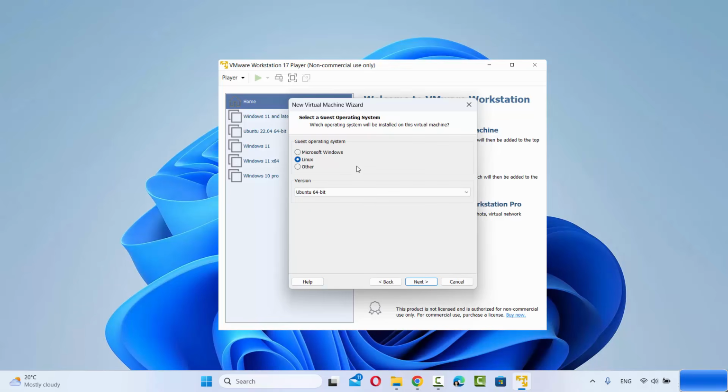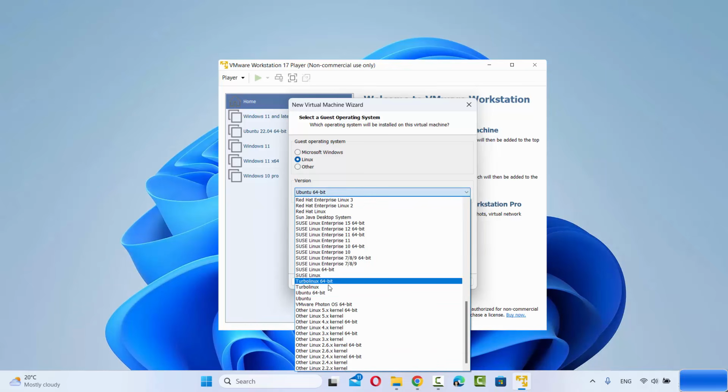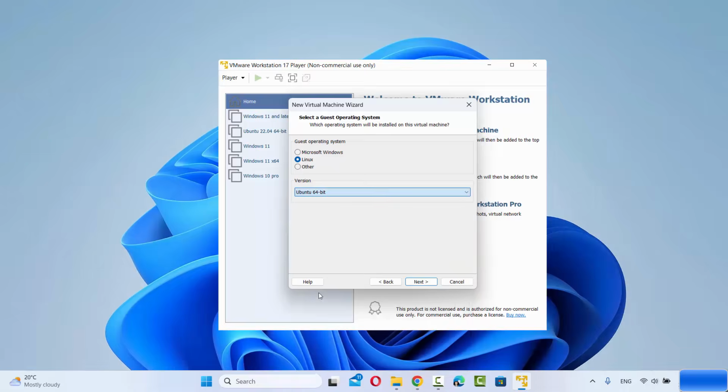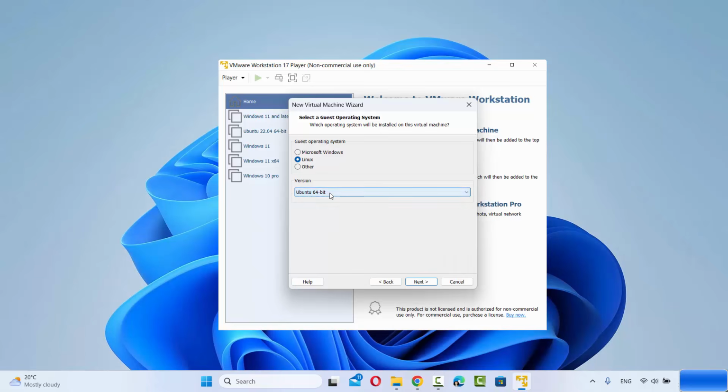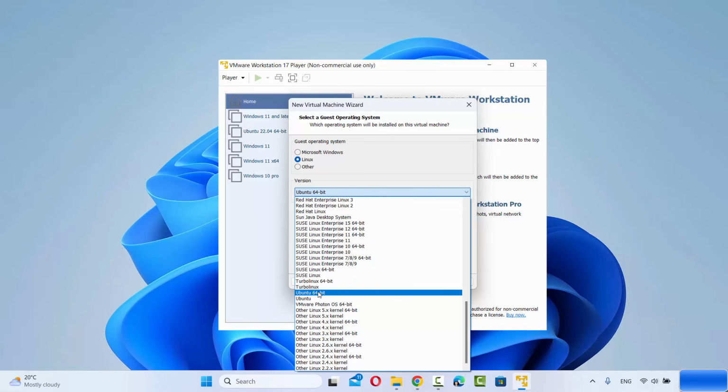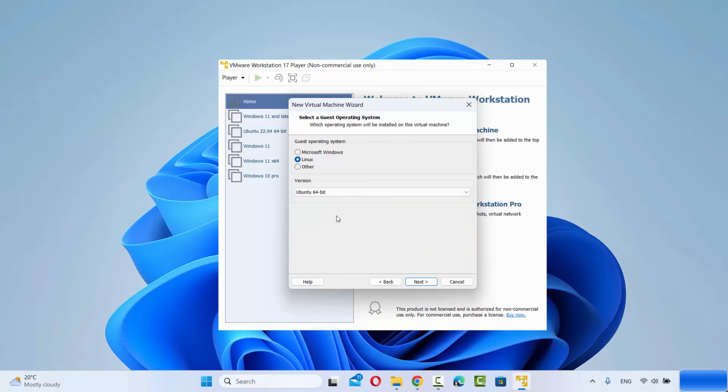Now here in the next window, we are going to choose Linux, and the version will be Ubuntu 64-bit. If it's not selected by default, just select it. If it's not selected already, just use this drop down menu to select the Ubuntu 64-bit version, and then click on next here.